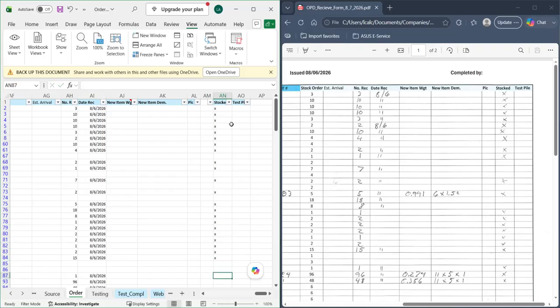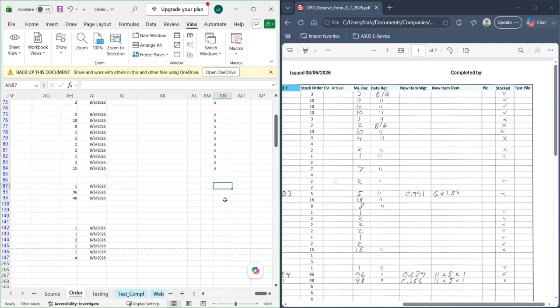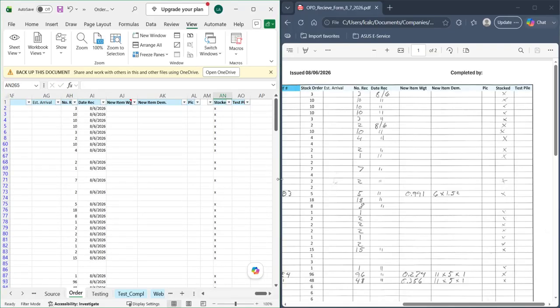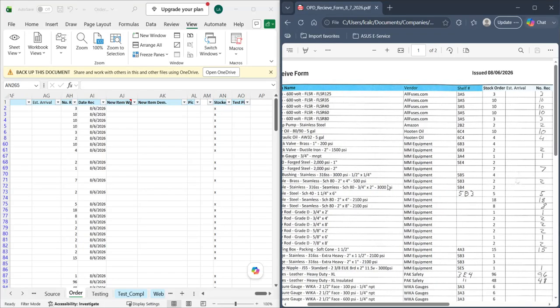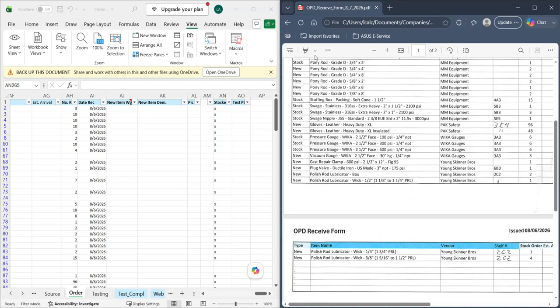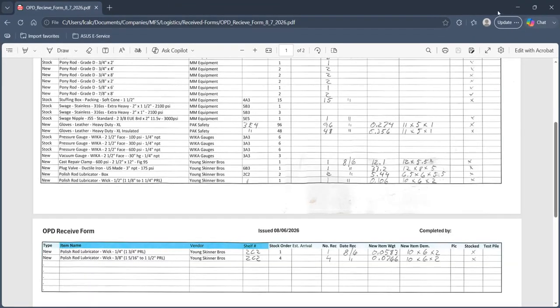And if this doesn't get done, it's not the end of the world. That X is not super important to actually have in the spreadsheet. Okay. And so with that, we have all this data transferred over, and we are actually done with this sheet right here.